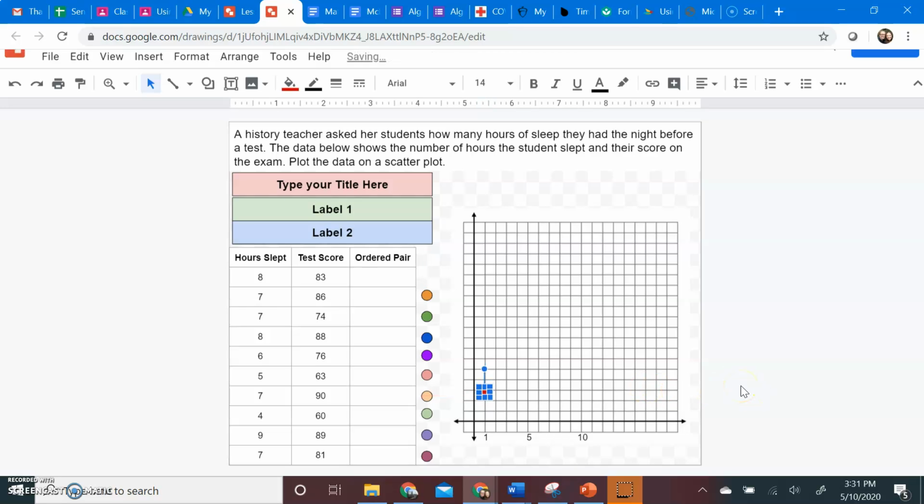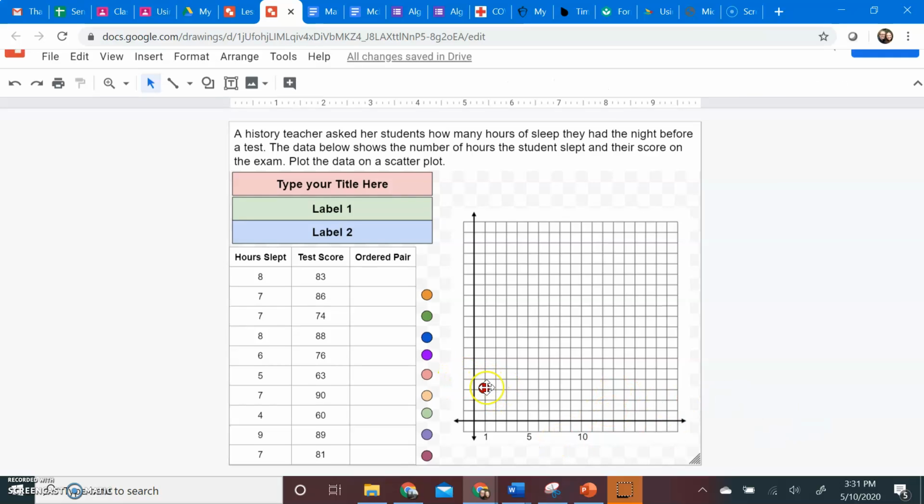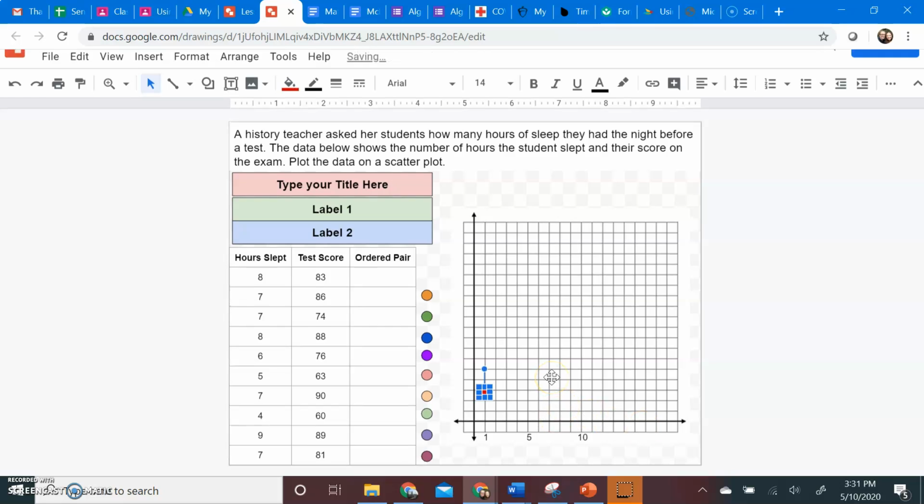And I'm going to do my best to try to make it on the circle, or on the little intersection of the grids. However, if it's a little bit off, that's okay. But this is how you're going to do these problems.